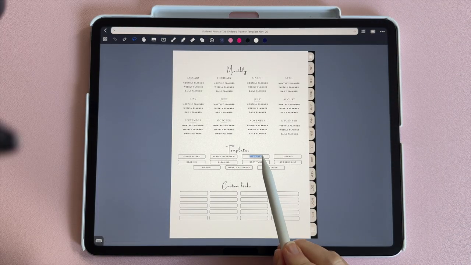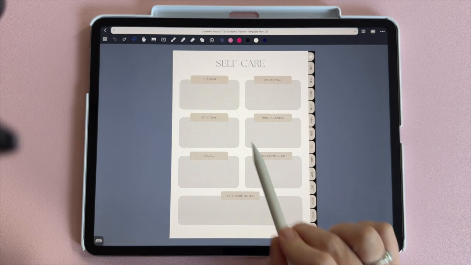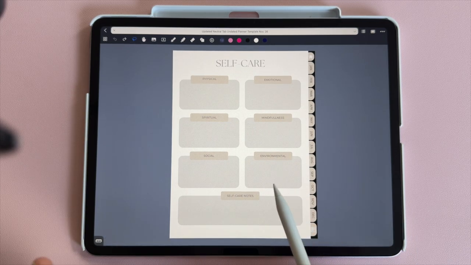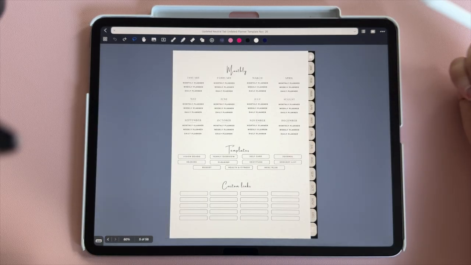And then we have a self-care template. So that just goes through some different areas of self-care. Or again, you can completely cover up these template pages with digital scrapbook paper and your own stickers and create totally customizable self-care pages. So that's totally up to you.